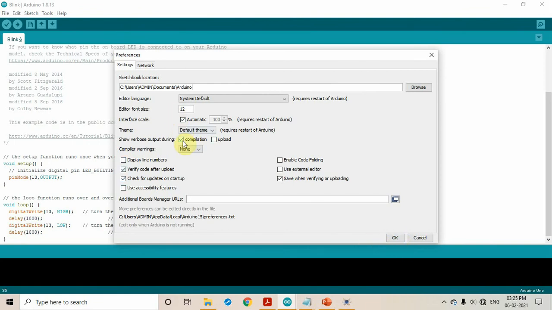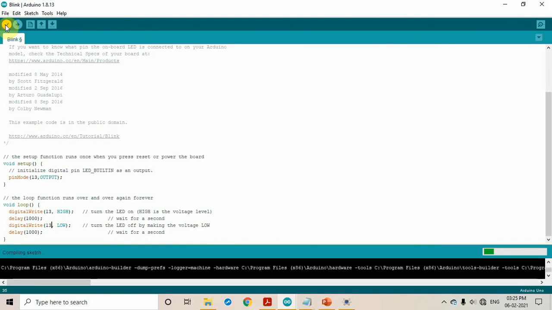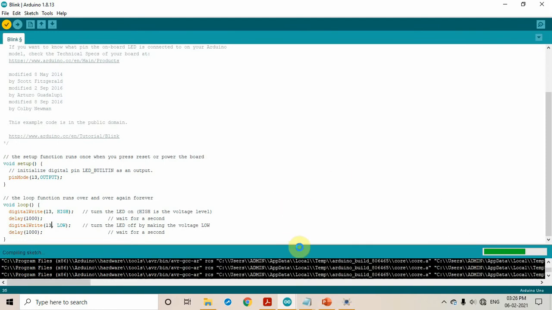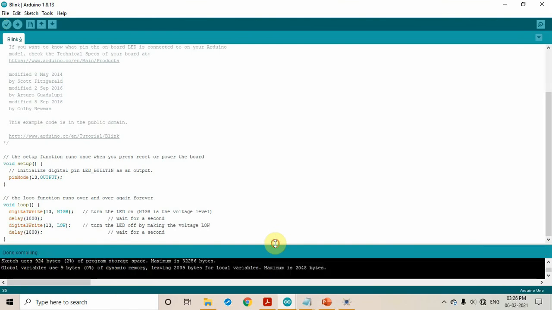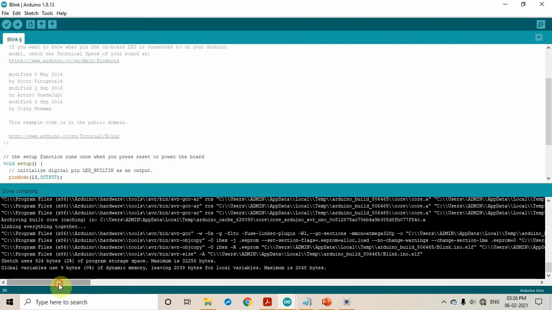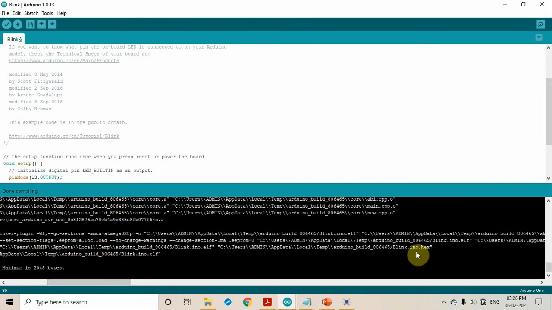In your IDE it won't be ticked. You have to mark a tick and just click OK. Now you can generate the hex file by just verifying the code. Since you can't upload the code because we don't have a physical Arduino with us, it is just compiled. So, done compiling. We can move the slider and search for the hex file, like .ino.hex. That is the file.